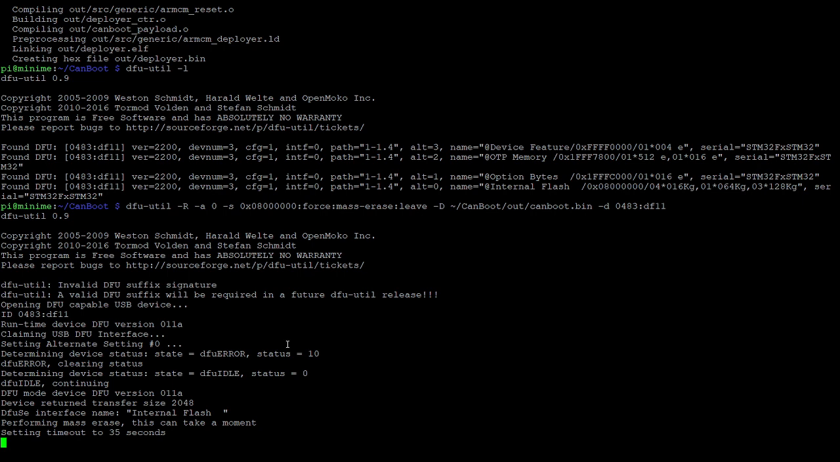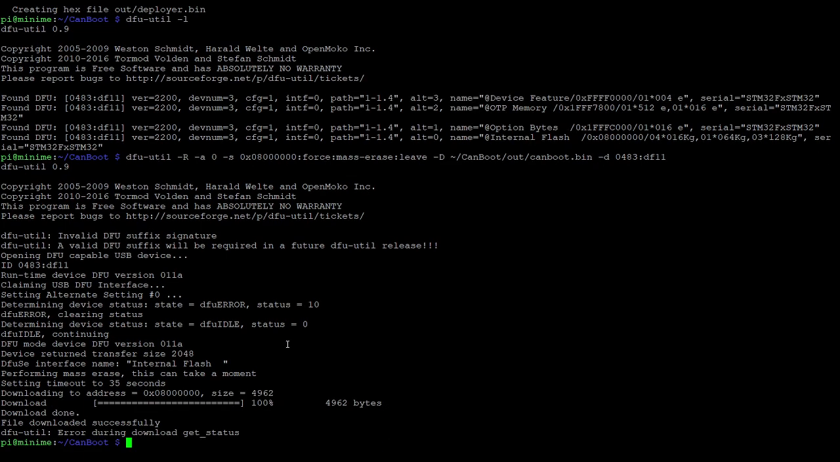So this can take a moment or two. However, there it is. Downloading, download done, file downloaded successfully. There is an error reported at the last line here. However, we can safely ignore that error. We know from experience, it'd be nice if it didn't report an error to us there, but the important part here is the line above that where it says file downloaded successfully. So if you got file downloaded successfully, you're ready to proceed to the next step.